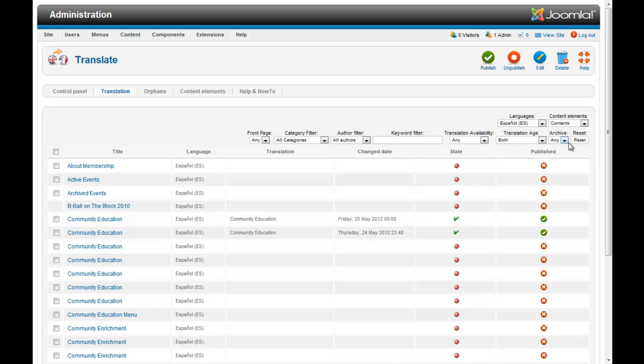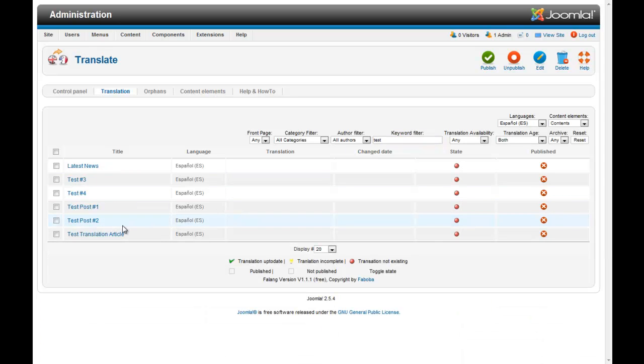You can manually browse the list and select the article that you'd wish to change. However, for this example, we will be searching for an article using the keyword test. We will now provide a translation for the article called Test Translation Article.